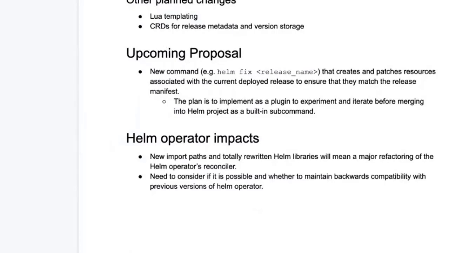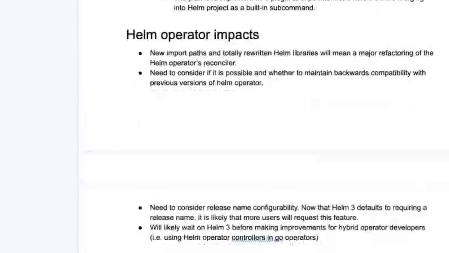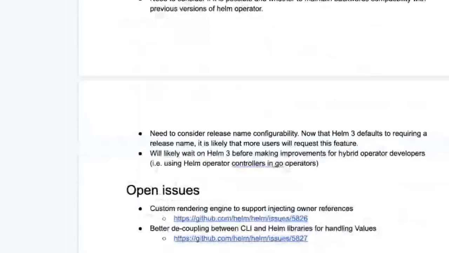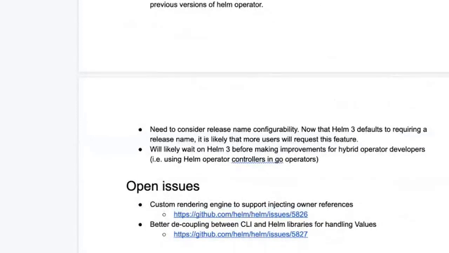So lastly, I probably already mentioned this a little bit, but the big operator impacts are the import paths and having to re-implement a lot of the Helm operator reconciler to use the new rewritten Helm libraries. We need to consider, A, is it possible, and B, should we maintain backwards compatibility with the previous versions of the Helm operator based on Helm 2? I think Helm version 3 is making a pretty good number of backwards compatibility guarantees. So if they are making the same guarantees, then I think we should be able to as well. But that's something we'll have to look at as Helm 3 progresses.